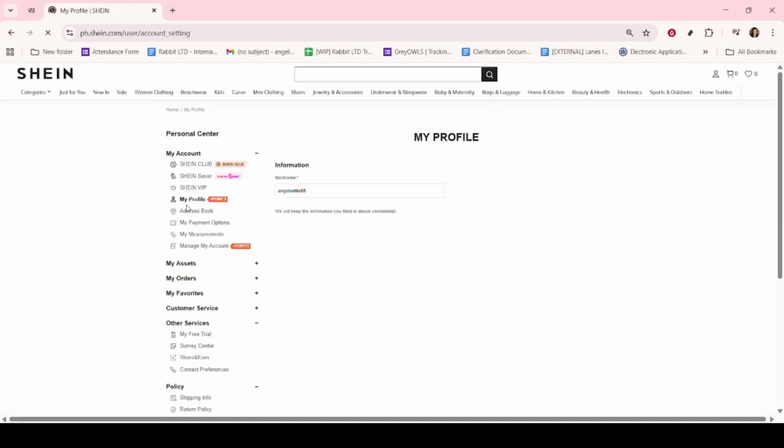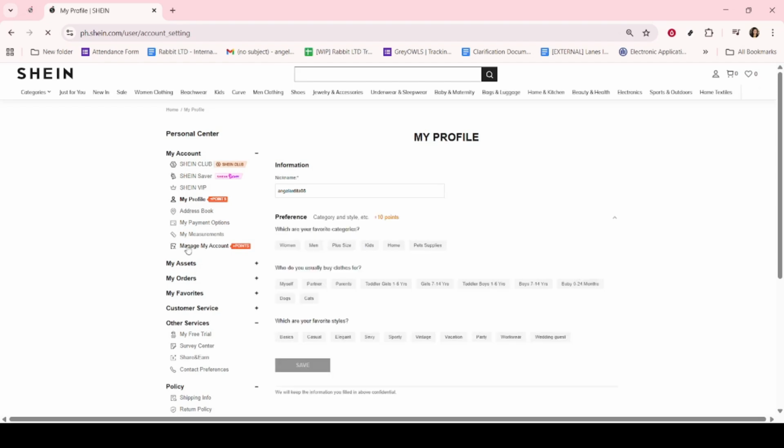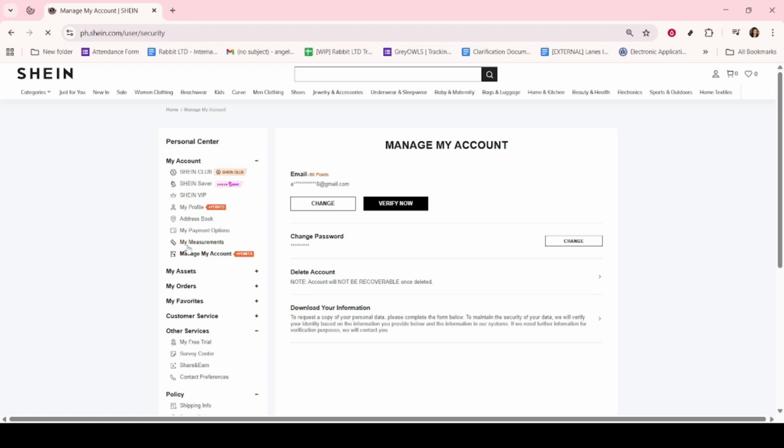Next, click on Manage My Account. This section allows you to update any personal information and ensure everything is current. It's crucial to periodically review this information to avoid any issues with order delivery or communication from Shein.